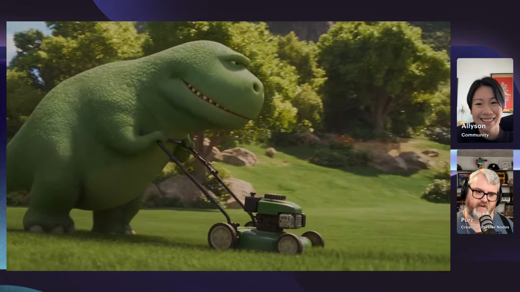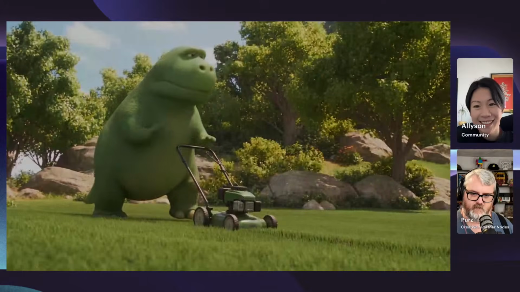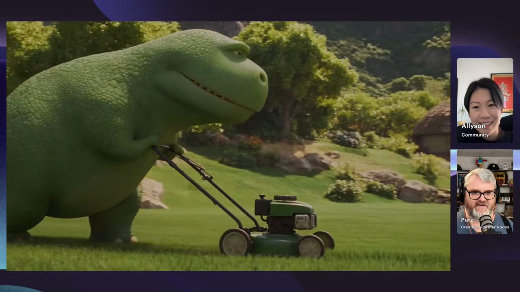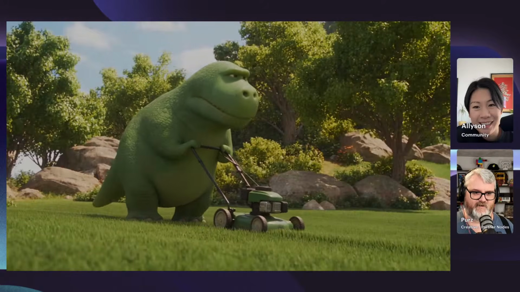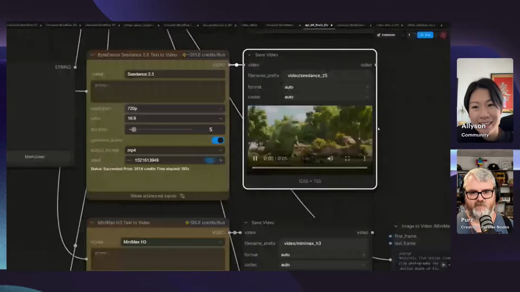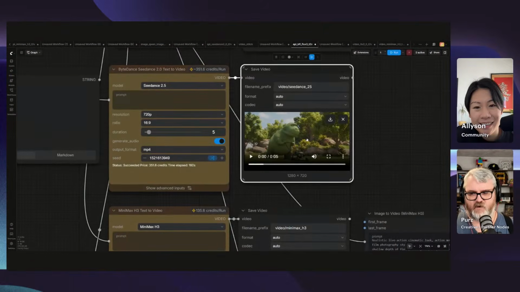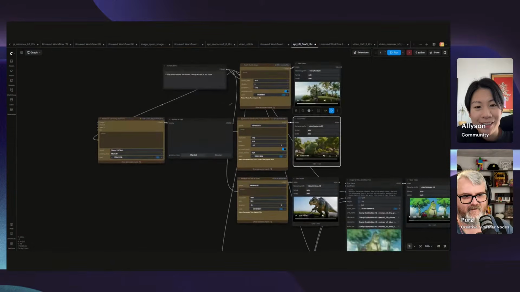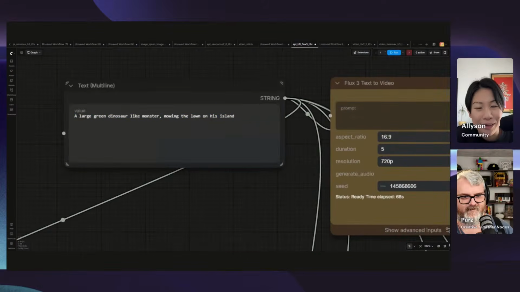Like inarguably the highest quality. Yeah. Although he looks a little more grassy than dinosaur-y. I would watch that whole movie though, I think. Yeah, no, that one was cute. He has pretty detailed scales and everything. I liked his furrowed brow.